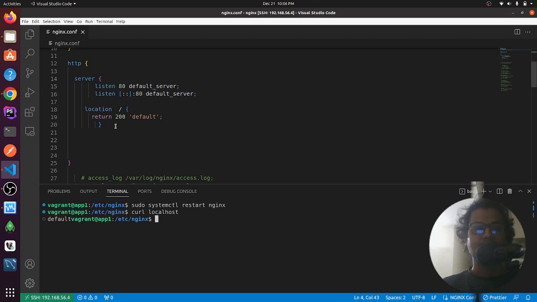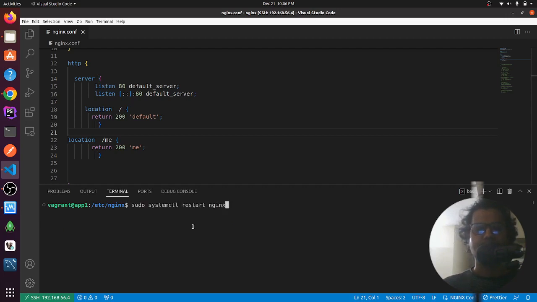Okay, if I put here "me", let's see, I save again. Now if I put here "it's me", it should return me. Now if I save here and restart again, and make a call, as you can see, it's the default route. So we can put here any directory, root directory.